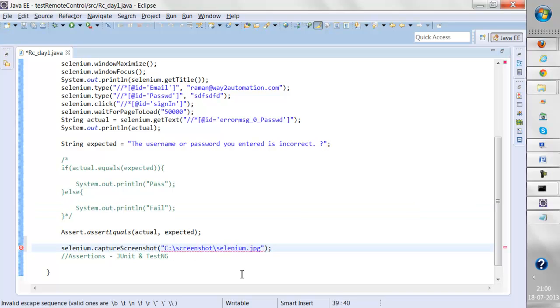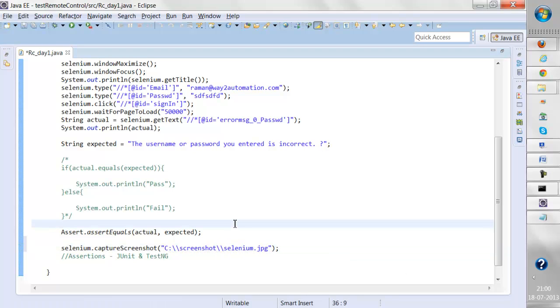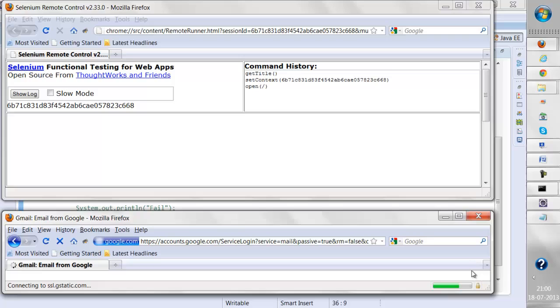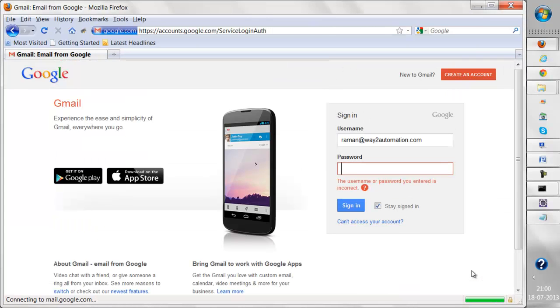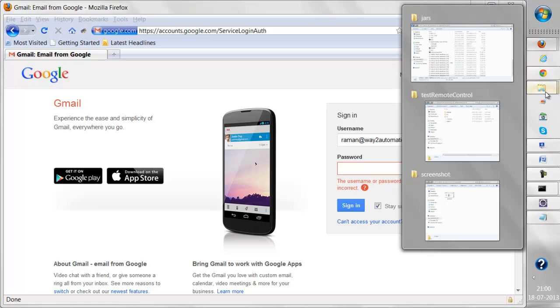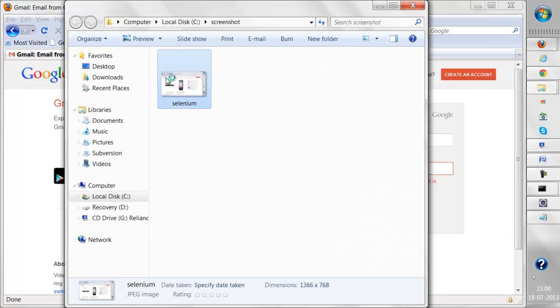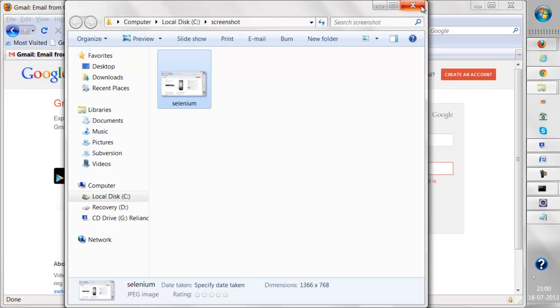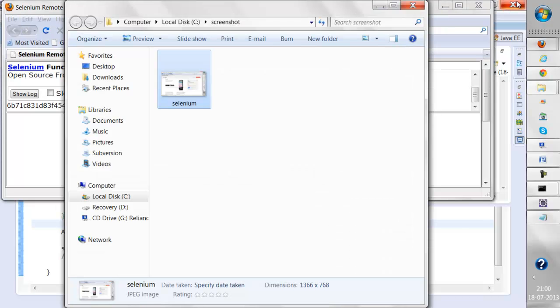This is because in Java we need to write the path with double backslash, right? So I'll just save it and run this again. And now if we take a look at the screenshot folder, so this is the screenshot that got generated, right? So this is the screenshot of the current page, the current available area that got generated, right?